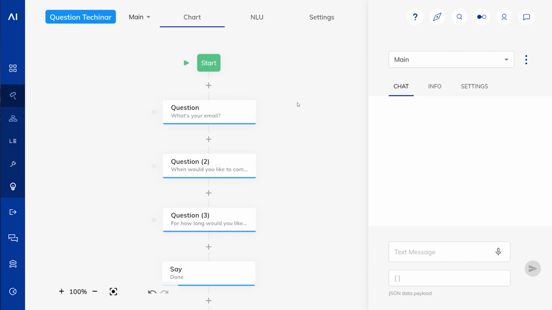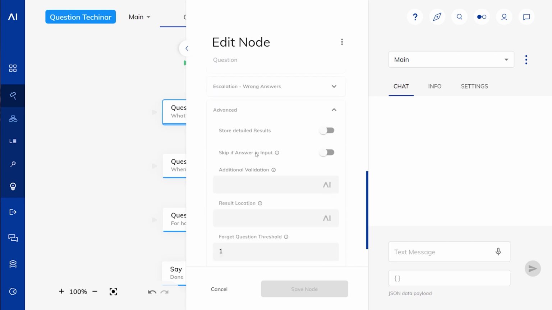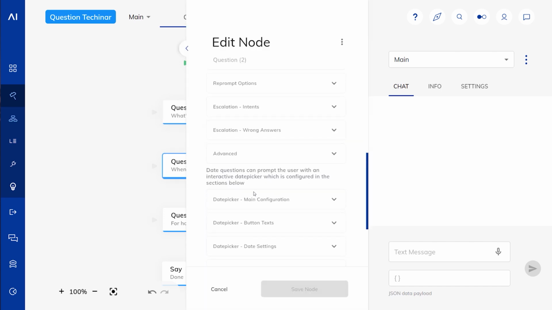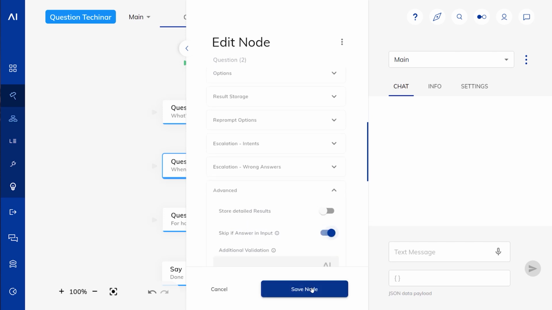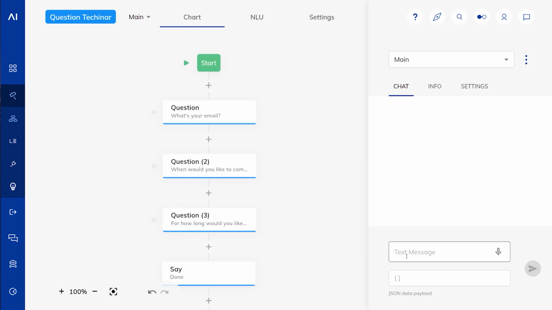First, we're going to look at a way how to handle it if the user says all the things in one go. What you can do, you have a toggle under advanced which says skip if answer in input. This means we're going to not ask the question if the answer is already in the input object when the question is hit for the first time. If we activate this for all those questions here, we will see that we can give all answers in one go. So I could say my email is, and I would like to come tomorrow for 30 minutes.